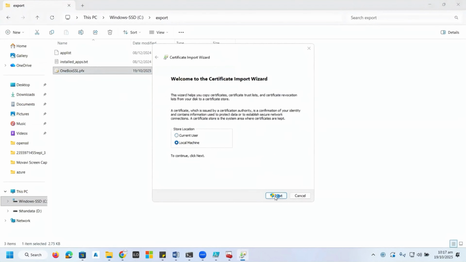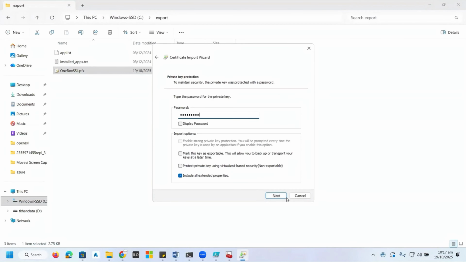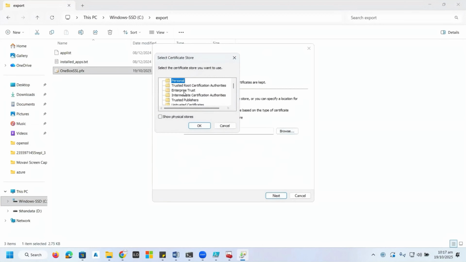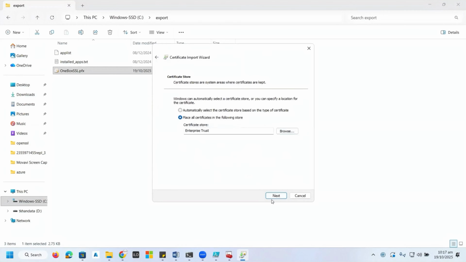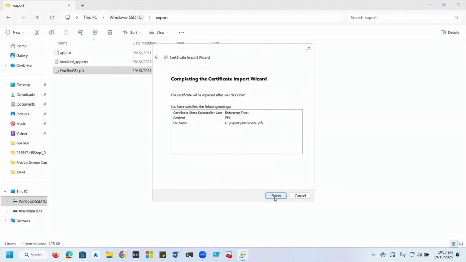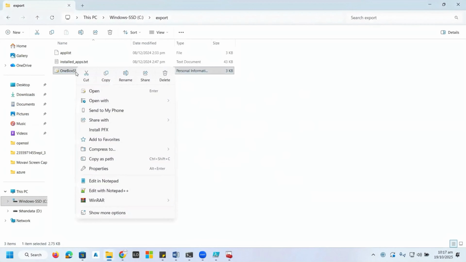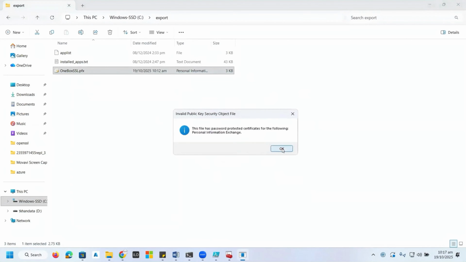Local machine, simple process. Yes. Next. Type the password. Next. Now here we need to select the enterprise trust, because it will try to locate its CA. So we just need to place this certificate on all locations.